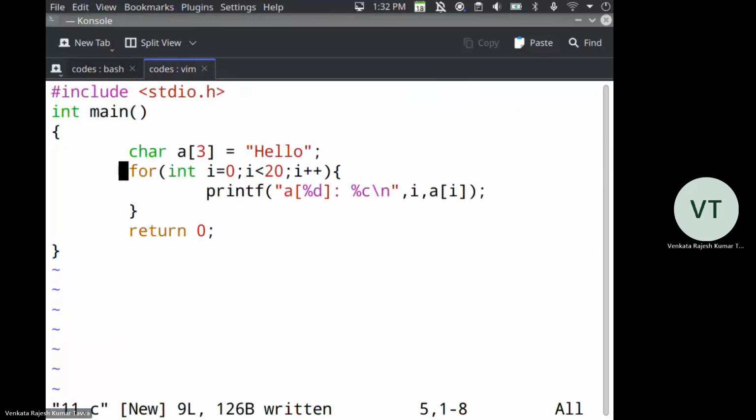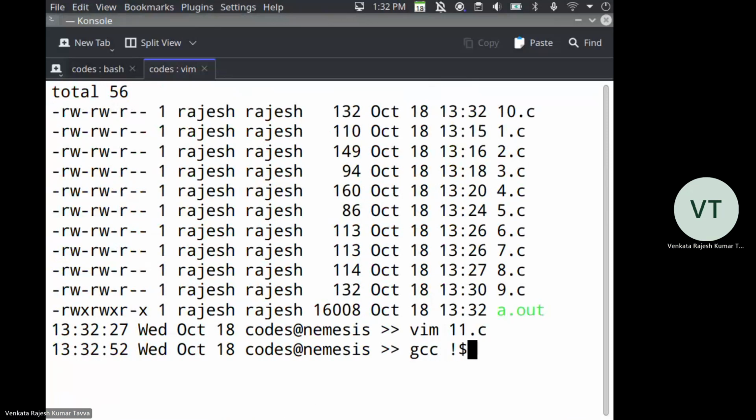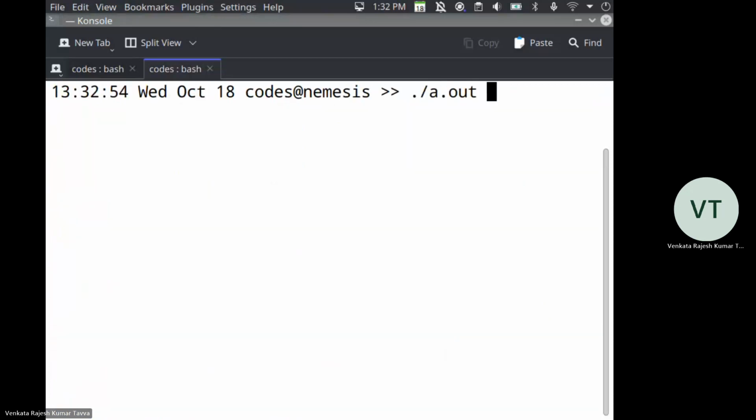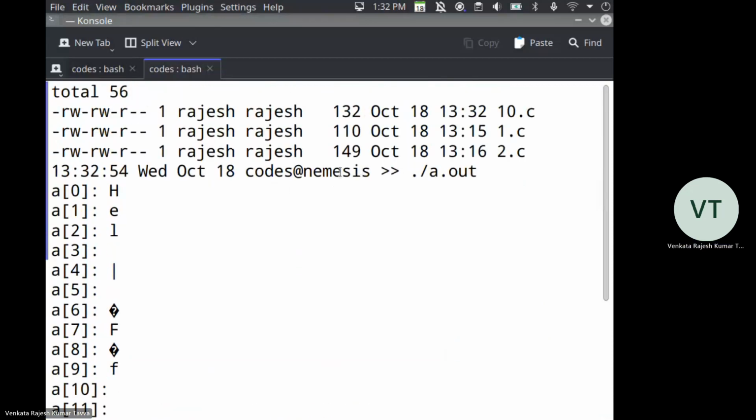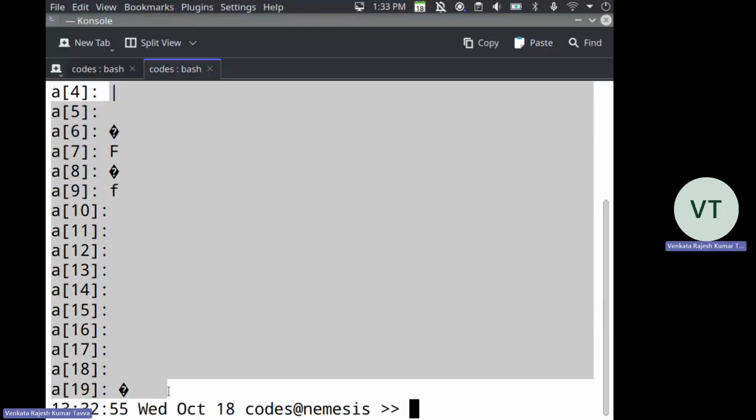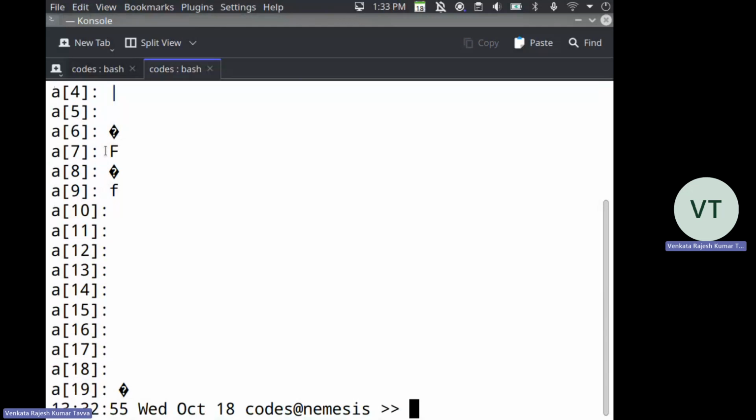So here, what are we doing? First of all, the array size is less than the string size. So HEL will be stored, and then null character will be stored, and then you're going beyond the array limits. Garbage values should be printed. You see, HEL, and then 4th one is null character. After that, these are all garbage values. And some of these garbage values may be within the range of ASCII.